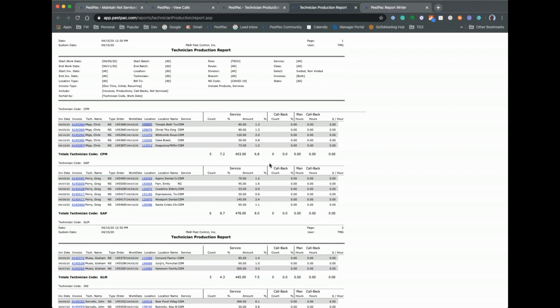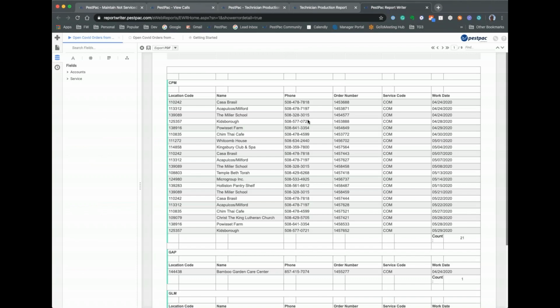The other thing that I did is that I created a Report Writer report that gets emailed out automatically each morning from Report Writer. And this report basically lets me look by technician, any of those customers that have been checked off with that user-defined field as COVID skip.